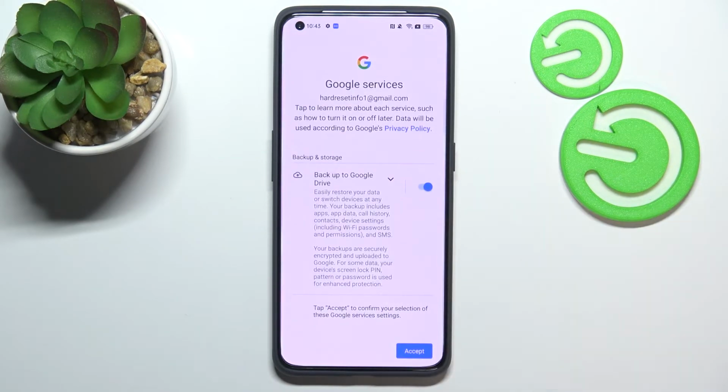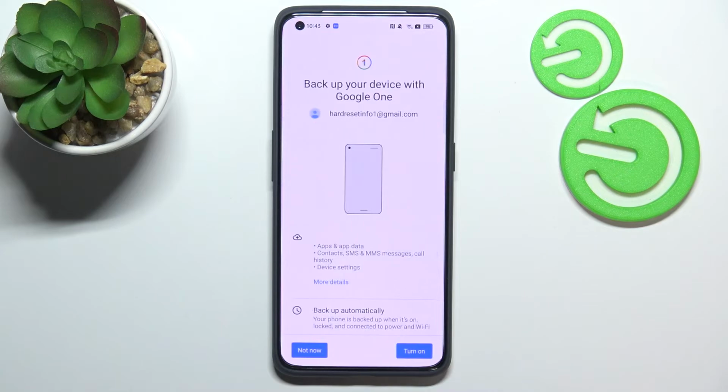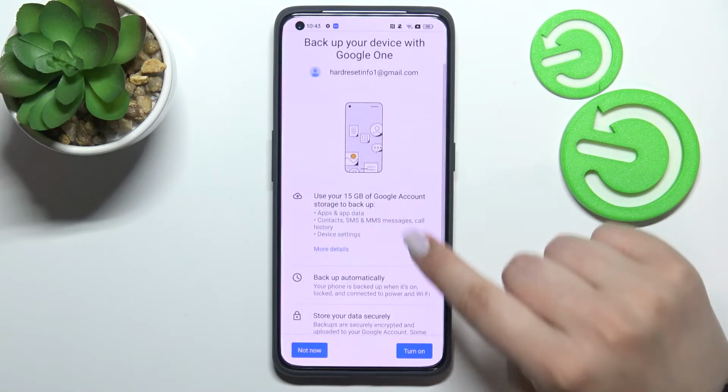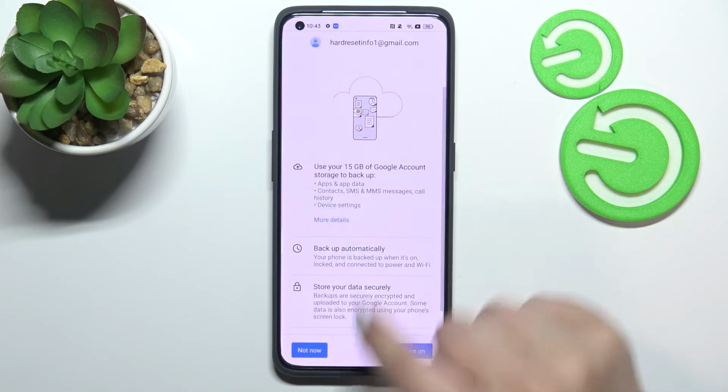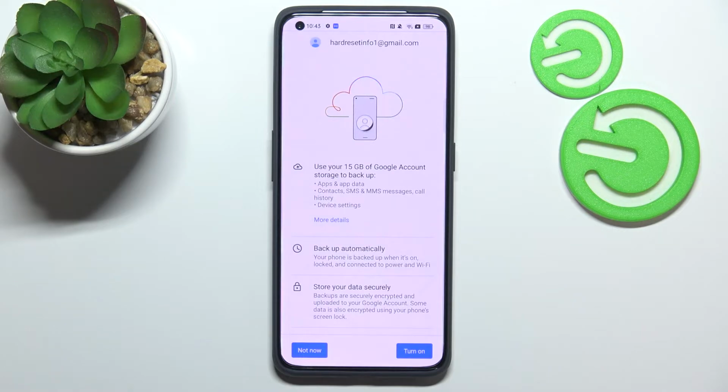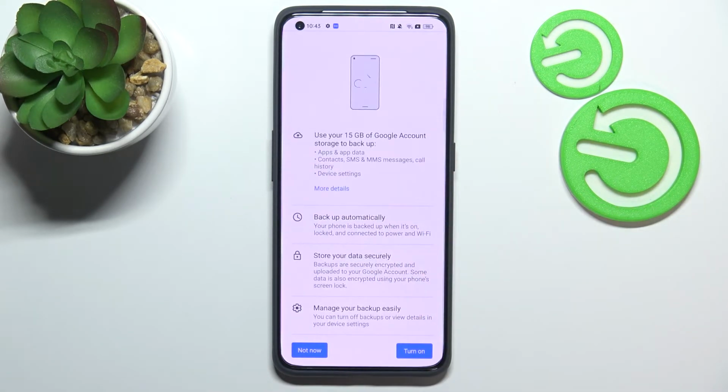Here we've got the shortcut of backup and storage info, but simply tap on accept, because as you can see right here, we've got more info. So here we can learn that we can use 15 gigabytes of Google account to backup apps and apps data, call history, contacts, device settings, for example, and text messages. Of course, you can tap on more details to learn more. Here you've got also the info that your device will backup the data automatically, will store it securely, and you will be able to manage it easily.